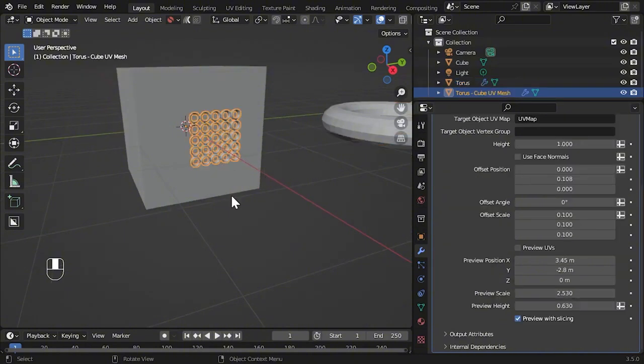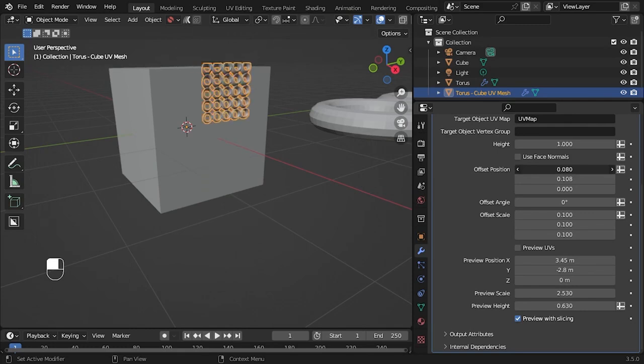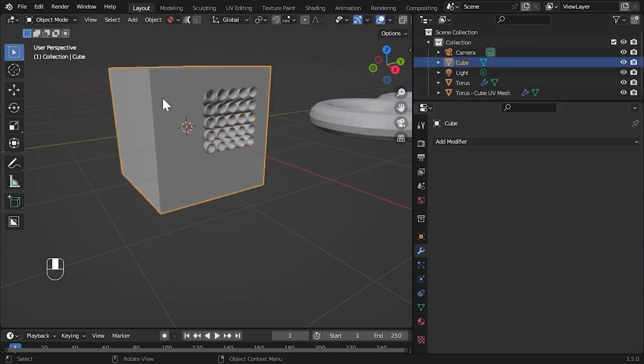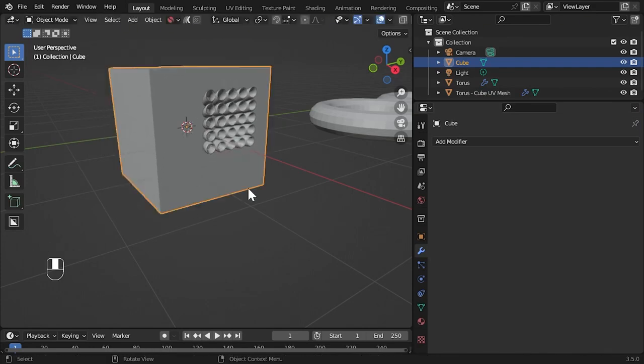Select the new object again and change the offset and height parameters to adjust how the object is wrapped onto the surface. Changing the position of the cube also changes the position of this new object.